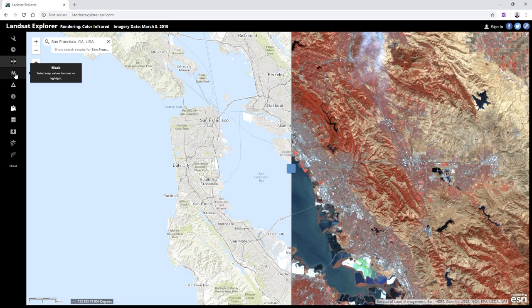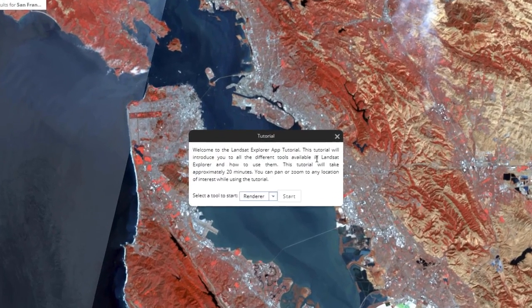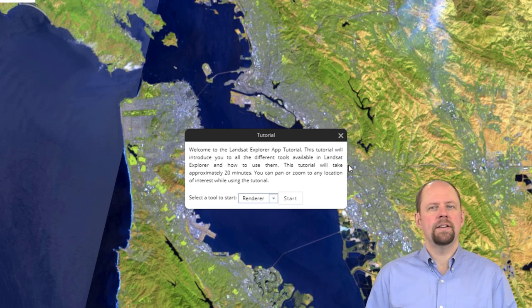There's other options here for masking out data, looking at change detection. And if you really want to explore this in a little more detail, what I would recommend is going through the app tutorial that will walk you through some of the basics of this.